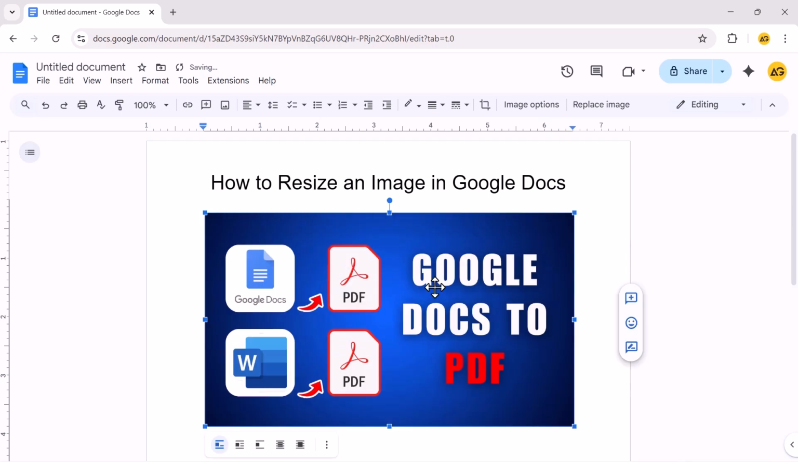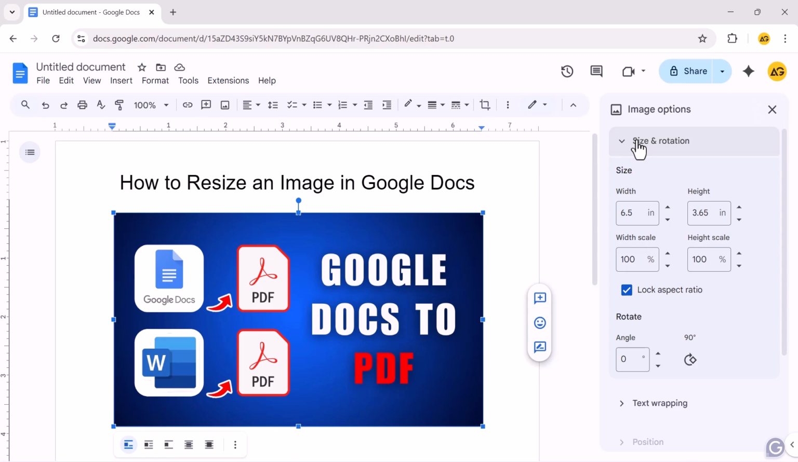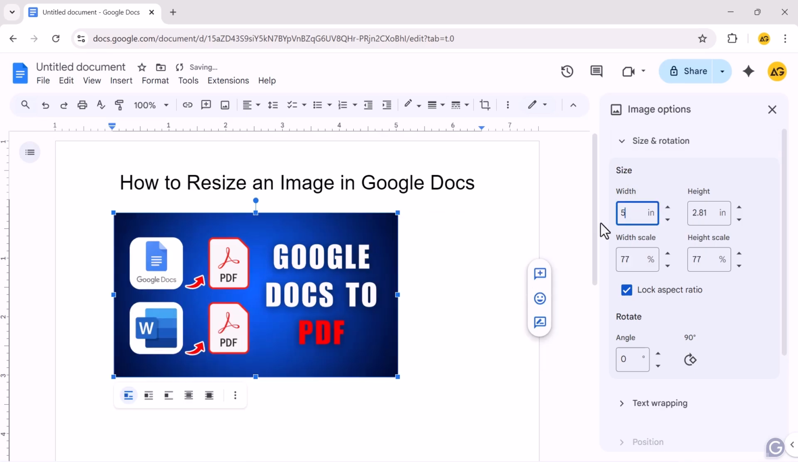To set a specific size, click on the image and go to Image Options. Under Image Options, open the first menu called Size and Rotation. Here, you'll see Width and Height. If you enter the width, the height will automatically adjust to keep the proportions.